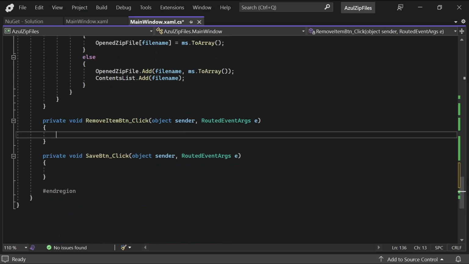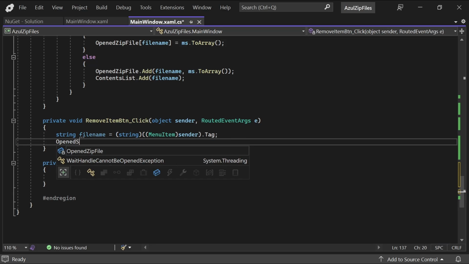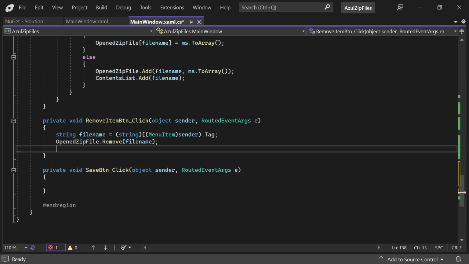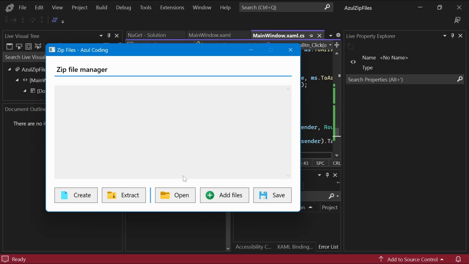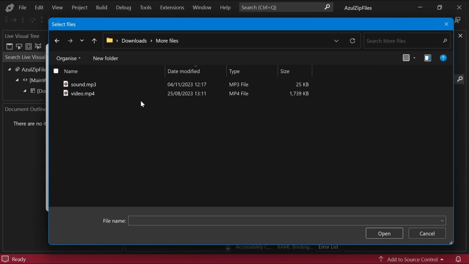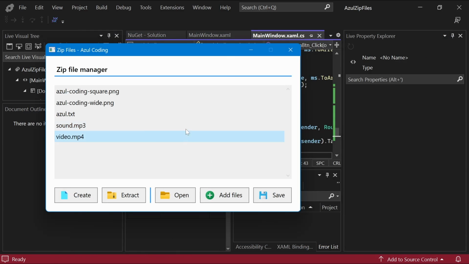And while we're here, let's add in the functionality for the remove menu item, getting the file name to remove like so. Let's test out adding and removing files. If I open up zipfile.zip and add in some other files, this seems to work as expected. Let's remove one of these by right-clicking on it as well.